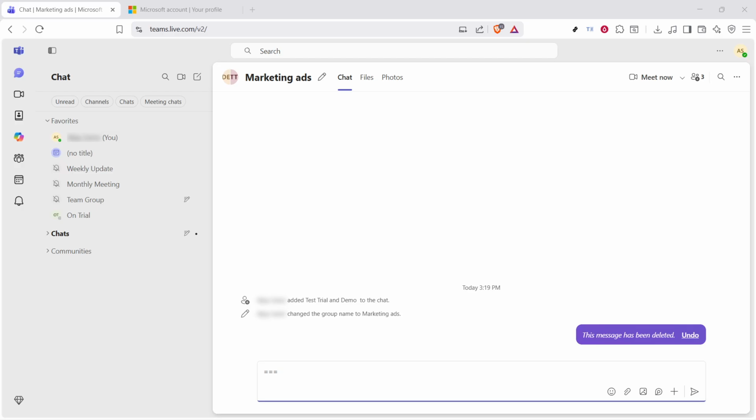Once Teams is open and you're signed in, look to the top right corner of the screen where your profile picture or avatar appears. This is where you'll find your account options. Click on your avatar in the top right corner. A small menu will open showing options related to your profile and account settings.